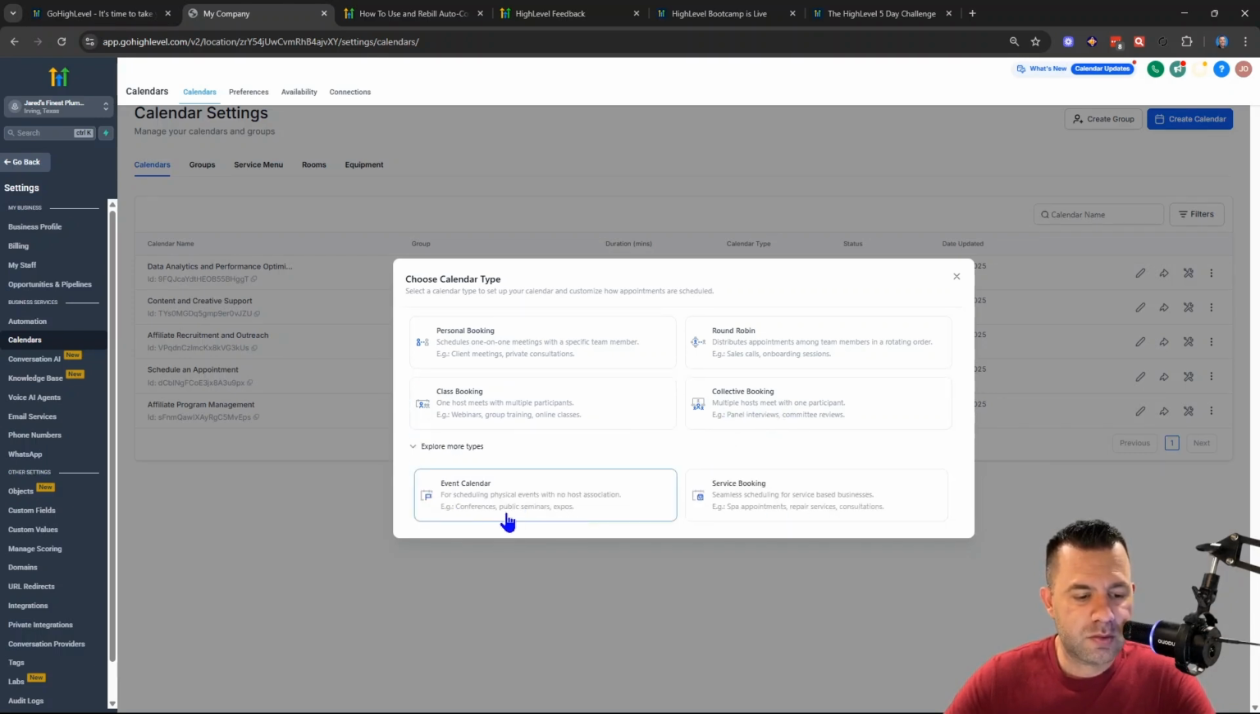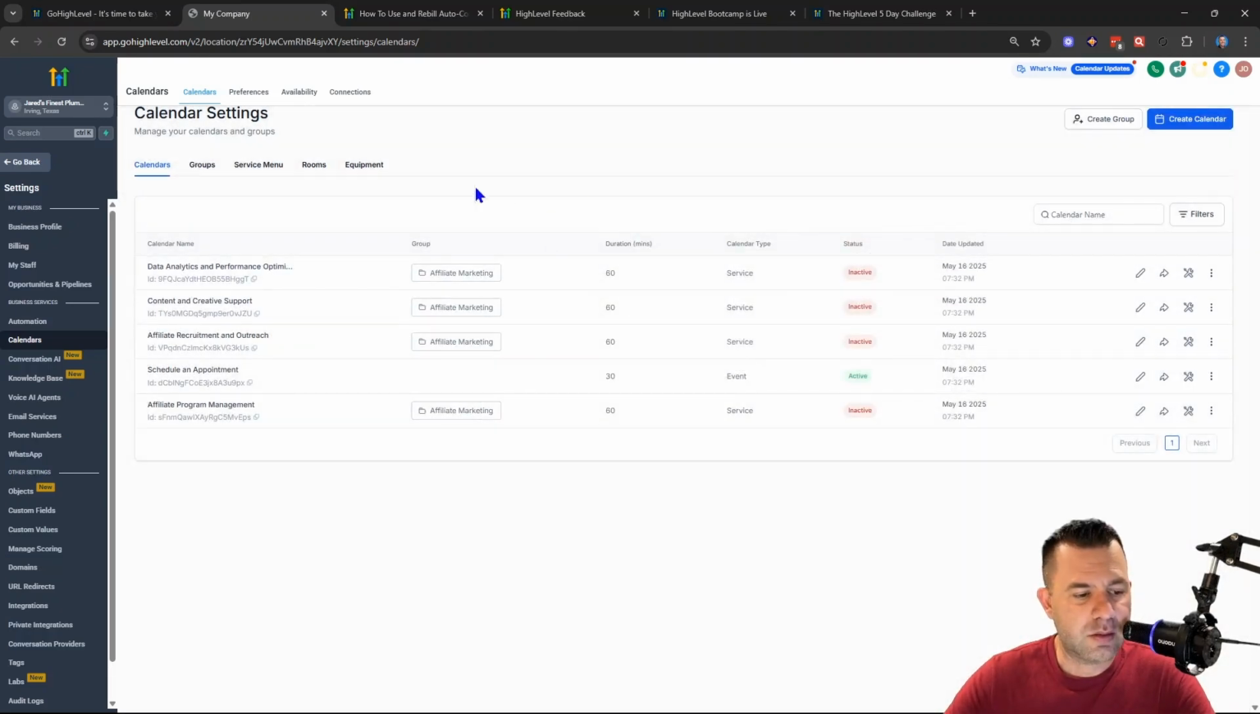Then you have 2 other types here. Event calendar for scheduling physical events with no host association, and service booking. So this is scheduling for service-based businesses, like a spa or repair, consultations, things like that. Depending on what type of business you have, you would choose an appropriate calendar here. And then there's a whole ton of automations, stuff that can happen in the background with that.